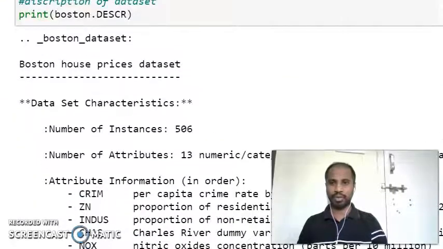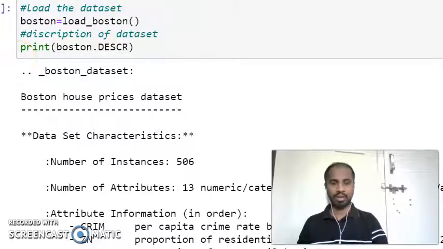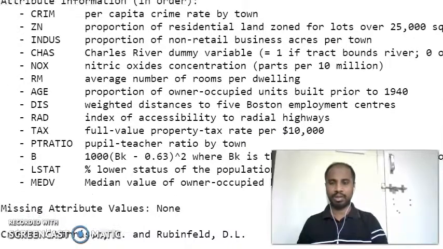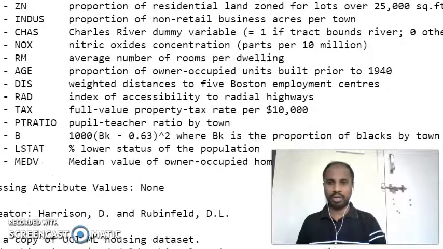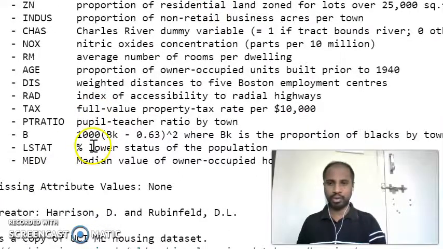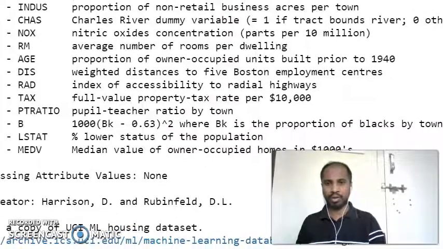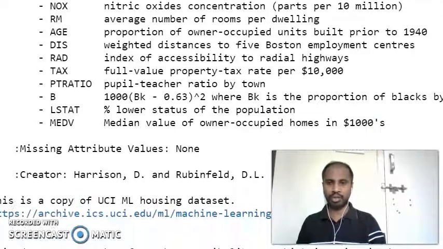First we load the data. You can see the data consists of several attributes. 13 attributes are there. Out of that I will focus on this LSTAT, the lower status of the population, because this is going to affect the pricing of the house more.